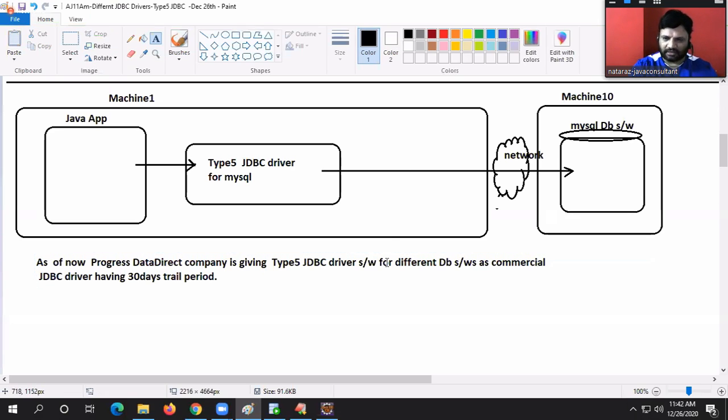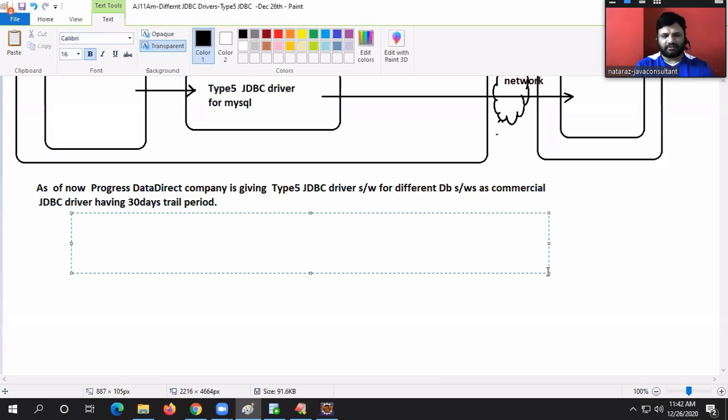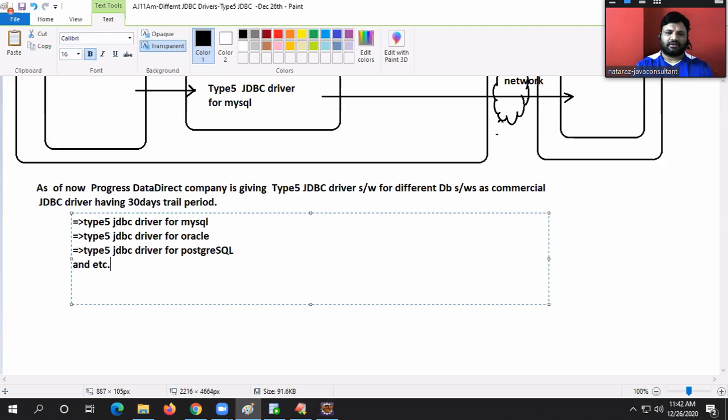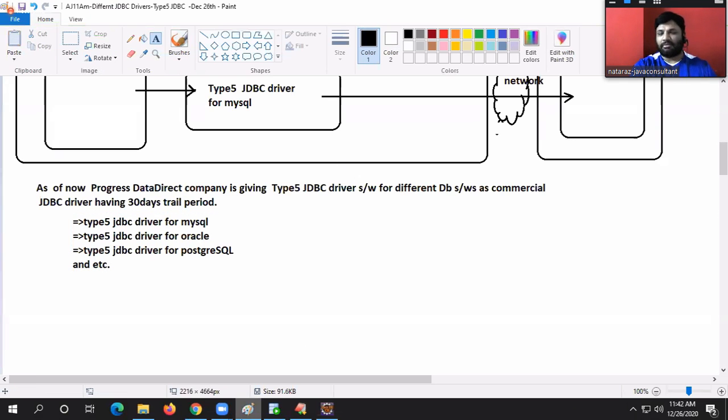Having a 30 days trial period. They are giving us a Type 5 JDBC driver for MySQL, Type 5 JDBC driver for Oracle, again Type 5 JDBC driver for PostgreSQL, and so on. Like this, they are giving, boss.